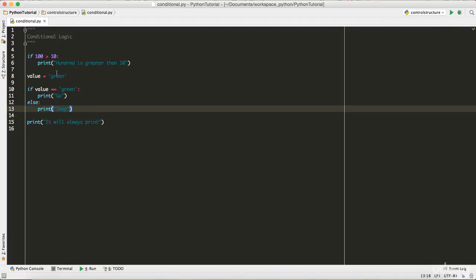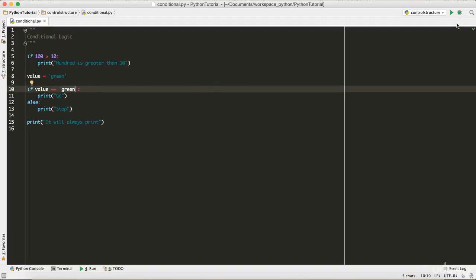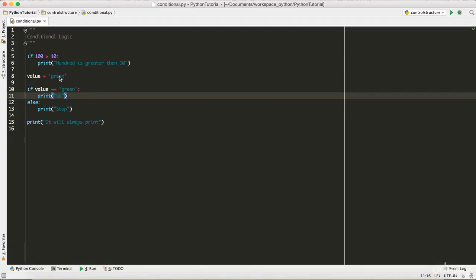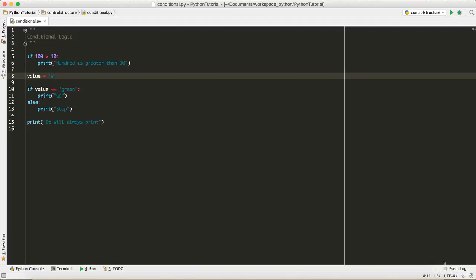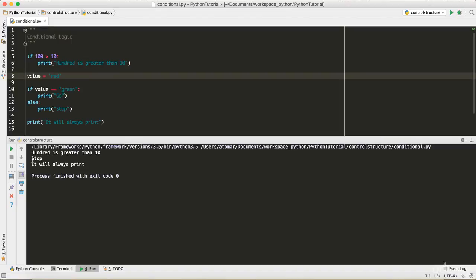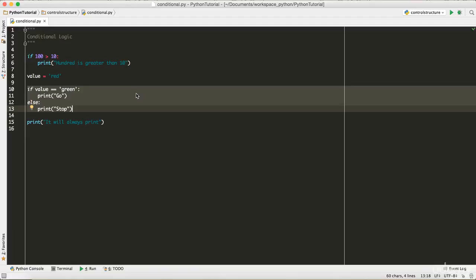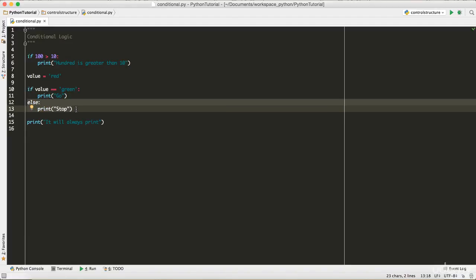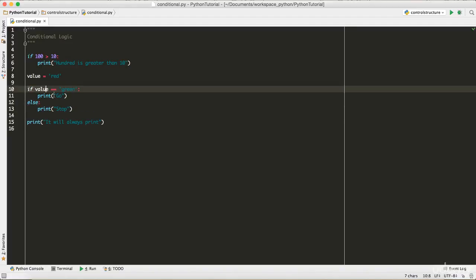Right now the value is green and we're checking for green, so it's going to print go, and it's fine. And if I change the value to something else, let's change it to red and run the code now. It printed stop. So that's how it works, guys. They work in pairs, if else. It's not necessary to use else for every if condition, but else will always come if there is an if condition. If can come individually as well.